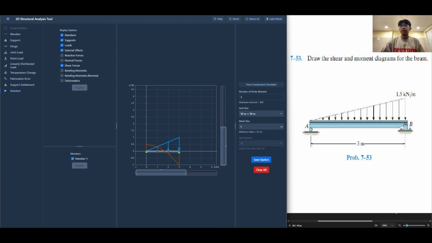Next we're going to find the solution on the moment, and now we're gonna deselect shear force and select the bending moment option and click on display. And now we got our bending moment right here. And you can hover your mouse on this point right here. It shows us the solution 0.83 kilonewton meters. And that is it.